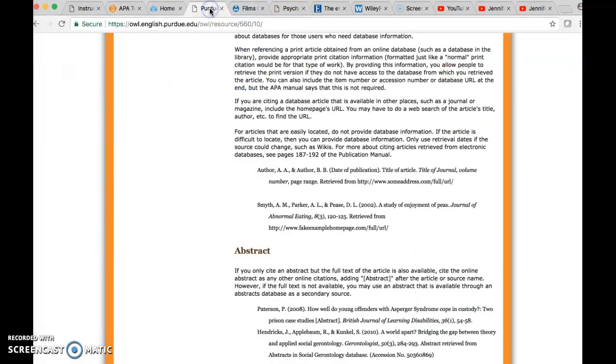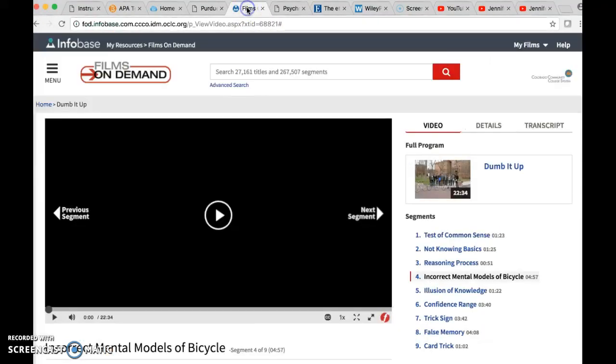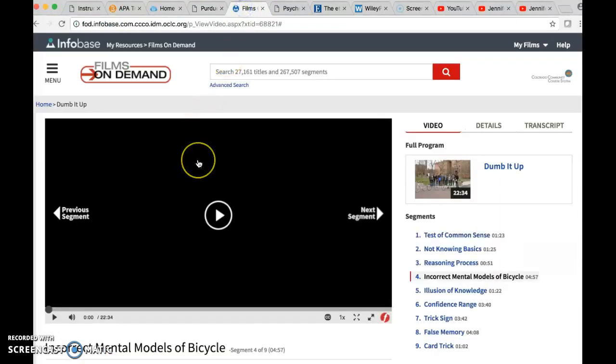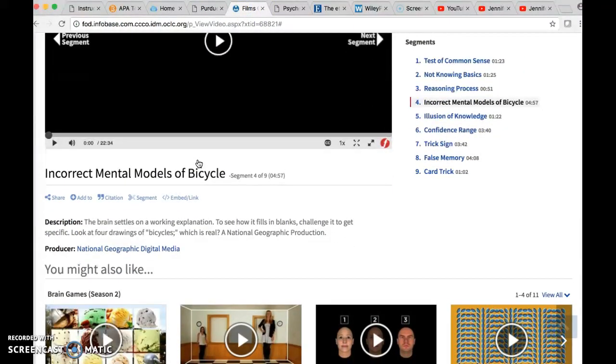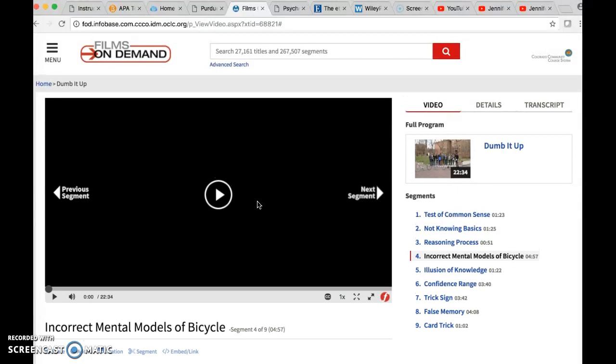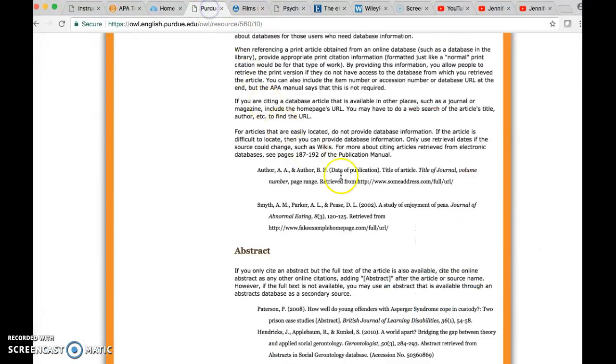Now we'll go back. Journal, well, you got it from Films on Demand. That's the database. Date, let's go find it. This does not list a date. So what you would do is list the date you accessed it. Instead of date of publication, you would list date accessed and then retrieved from, and that's it.